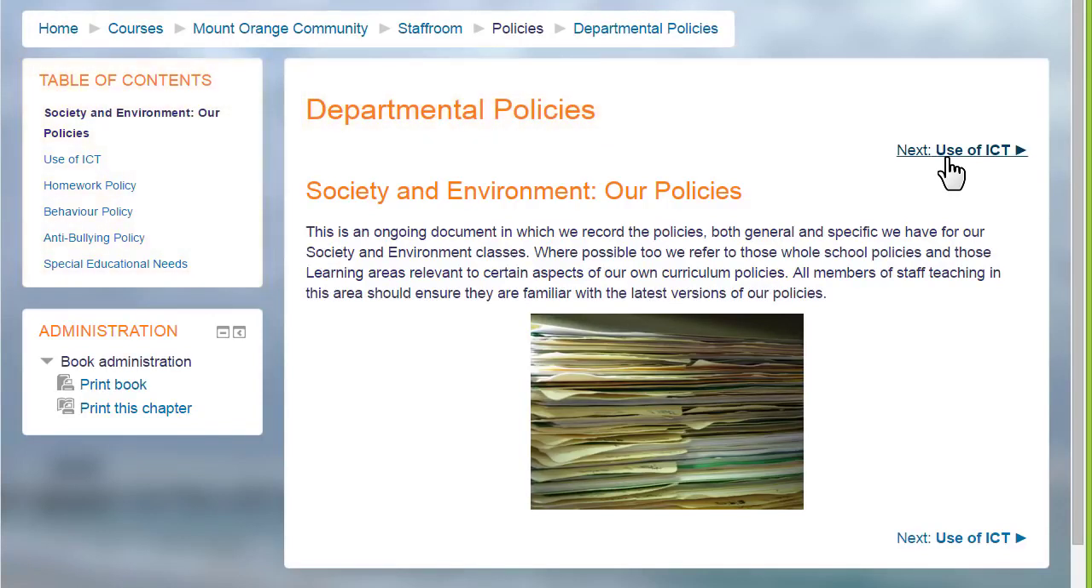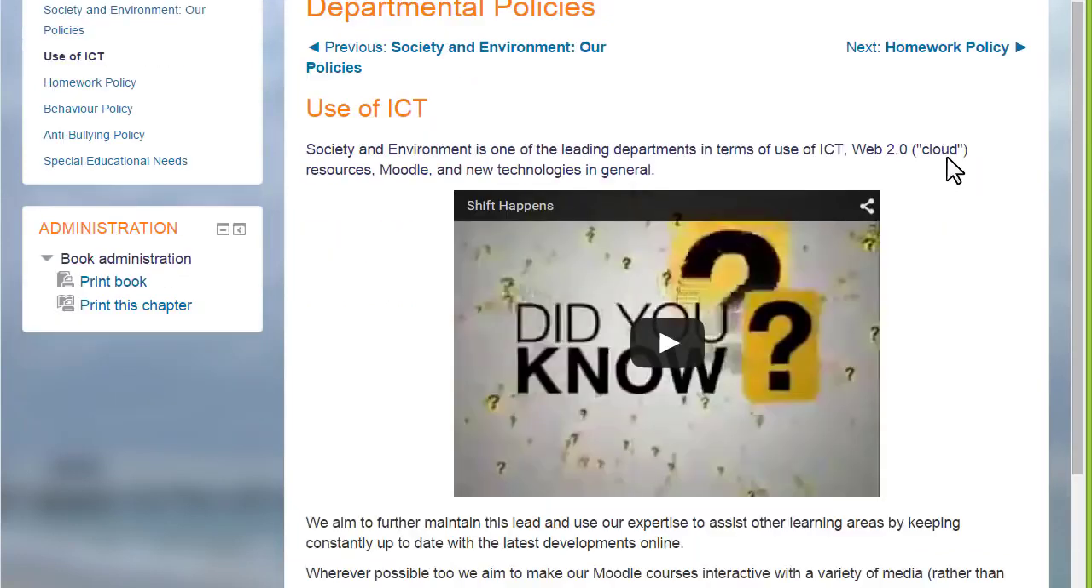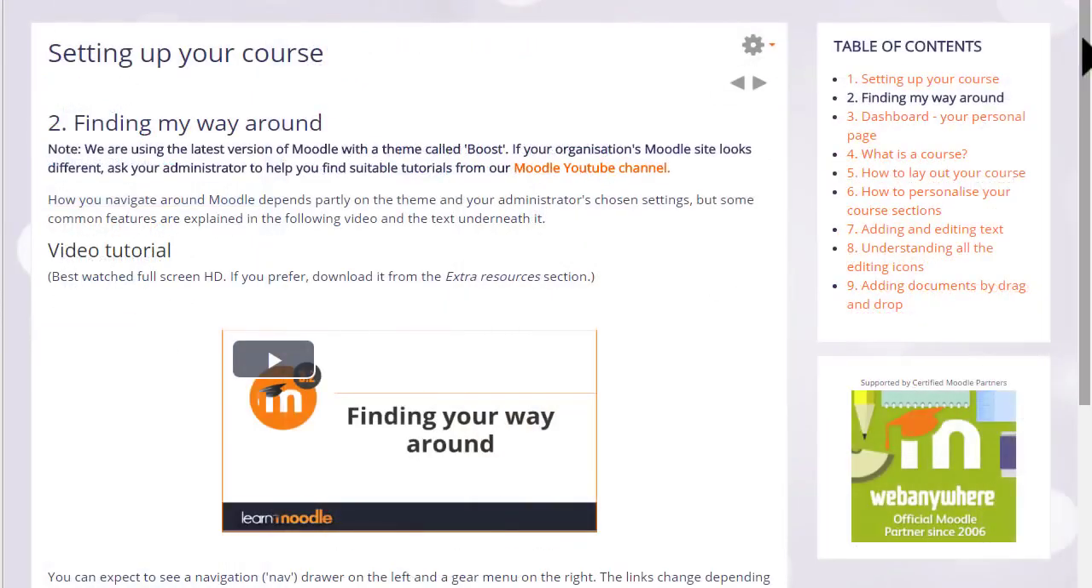A book is useful because you can include not only text, but links, images, sound and video, such as a YouTube video here. Our Teaching with Moodle course uses books for the tutorials, and you can see that books have a block called a table of contents showing the different sections or chapters.